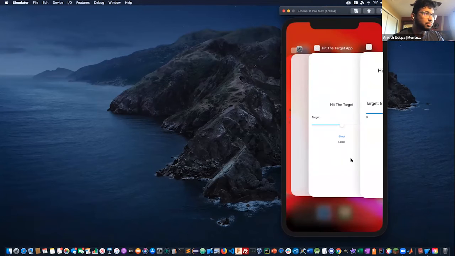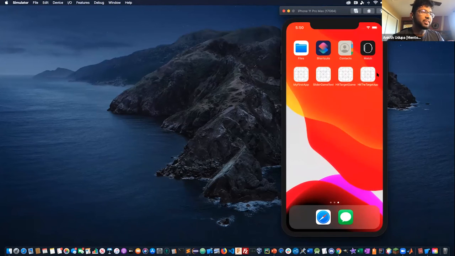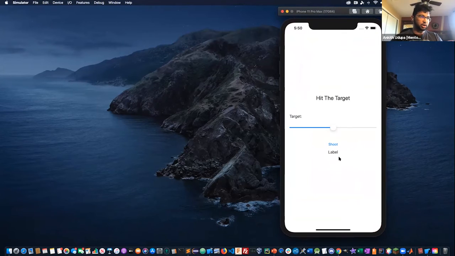Looks like I have a slight problem. Oh, my bad. So mine was HitTheTarget app, and you can see that that loads just fine. Sorry, it was just taking a little bit longer to load, and I got impatient. So you can see that we can actually already move around this slider.